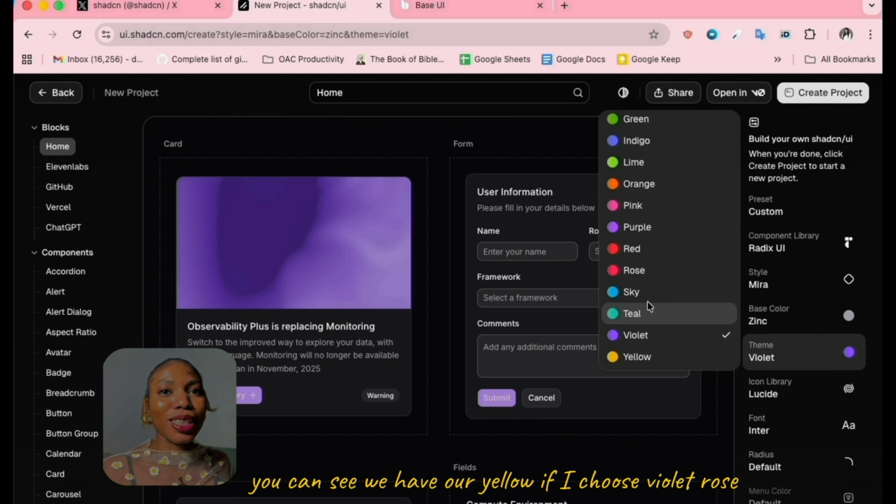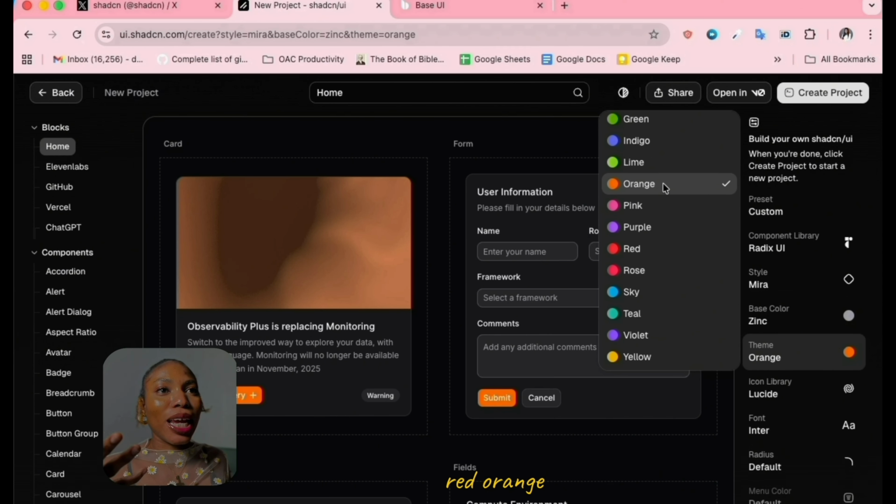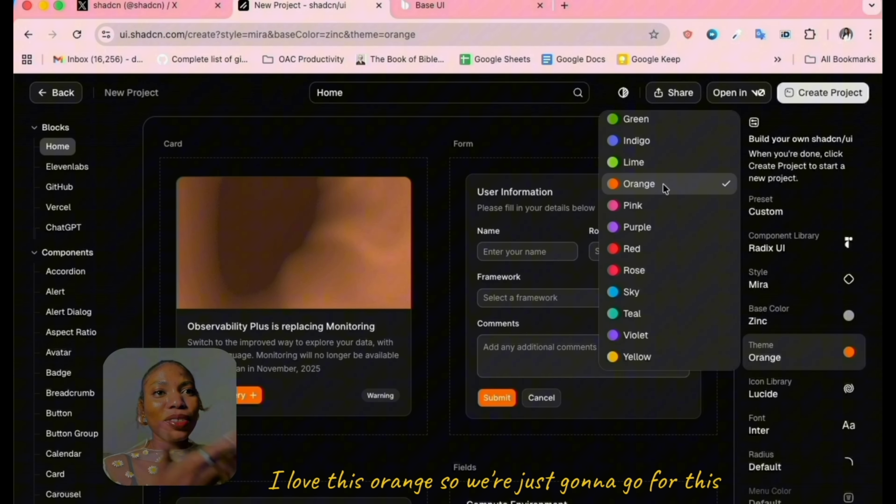So you can choose yellow. You can see we have a yellow. If I choose violet, rose, red, orange. I love this orange. So we're just going to go for this. But choosing a brand color gives your design system cohesiveness. It just gives that finished look, kind of.